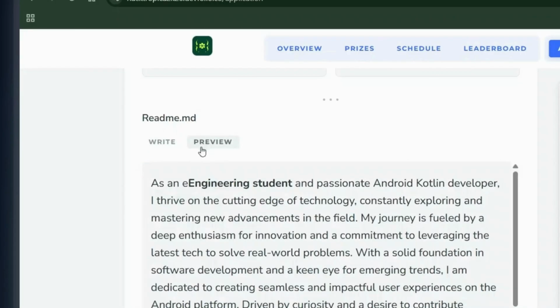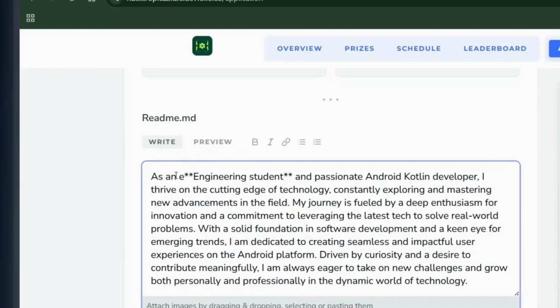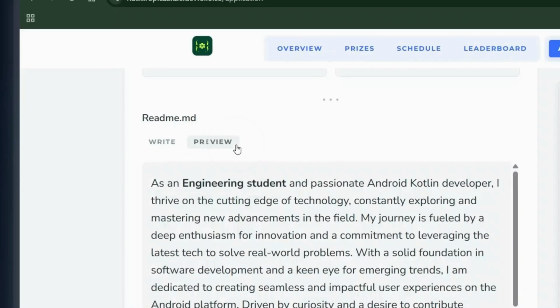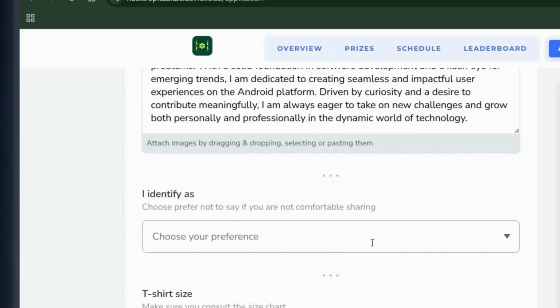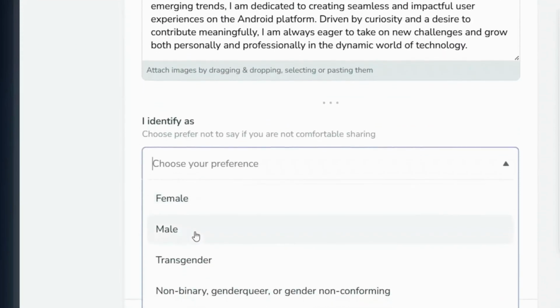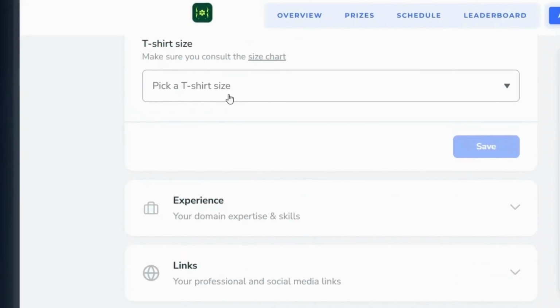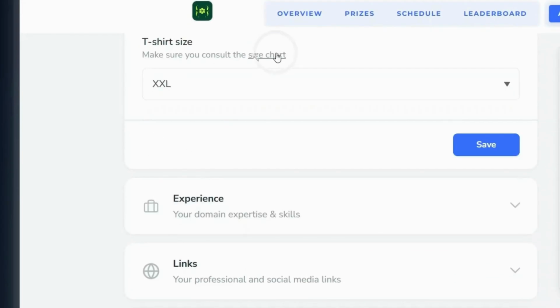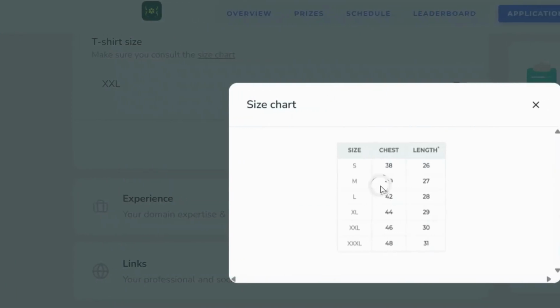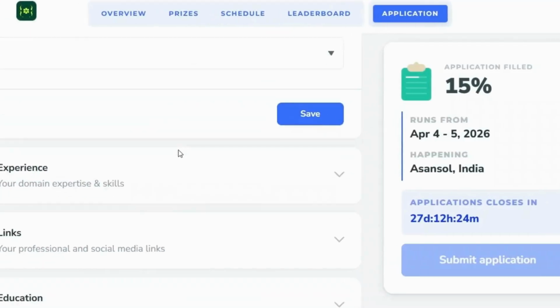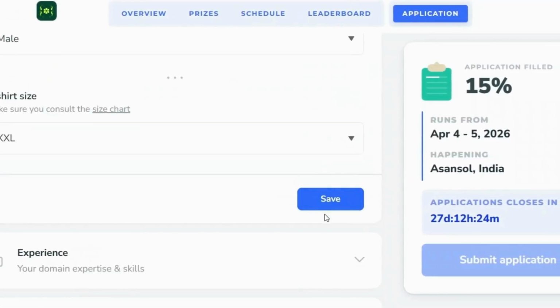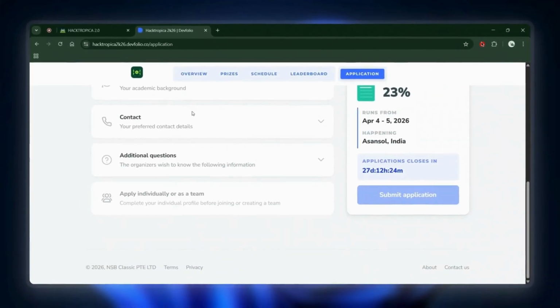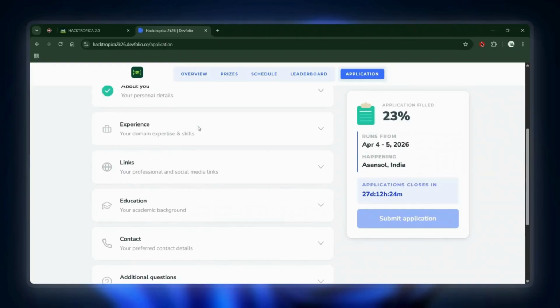You can also make it markdown supported with bold and italics. After that, you will edit this and make sure to take a preview. After that, you have to choose your gender and then you have to choose your t-shirt size, which will be for us to track your requirements, and then click on save. And also you can take a reference of the size chart. Click on save and then move to the experience section.